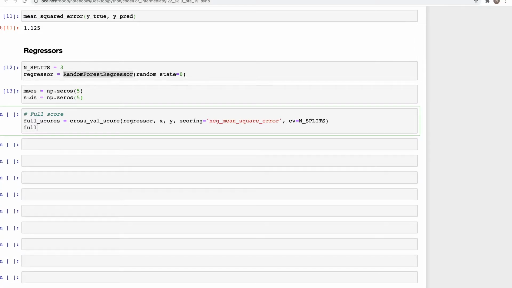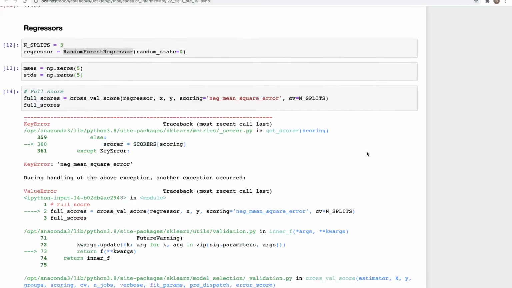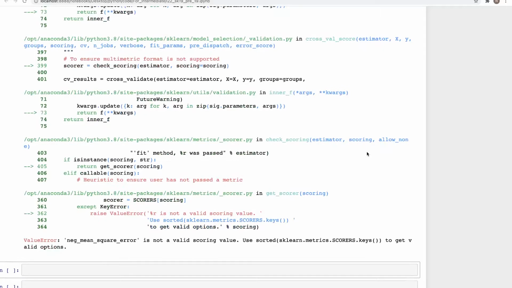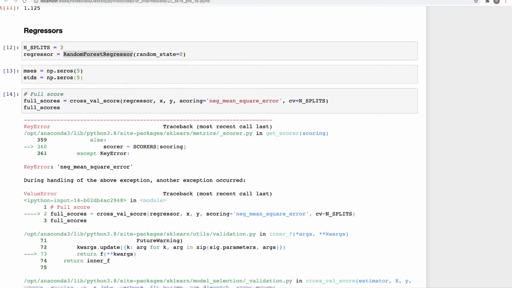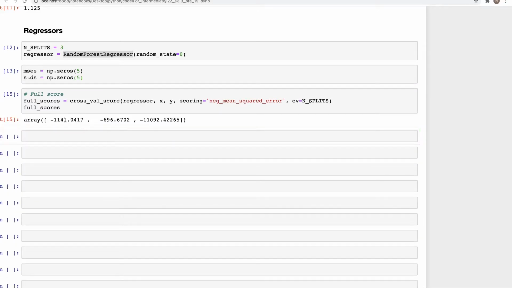So let's run this, is full scores, and we have an error. Let's see what the error is. Negative mean square error is not valid. Okay, so I think we are missing something here. Mean squared error, right? So these are the values we have.